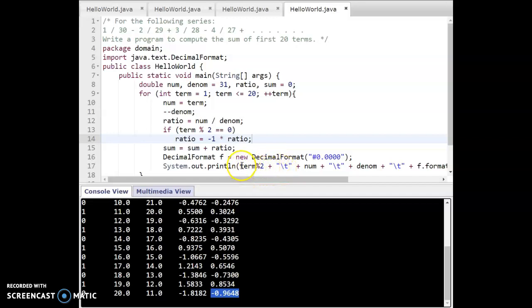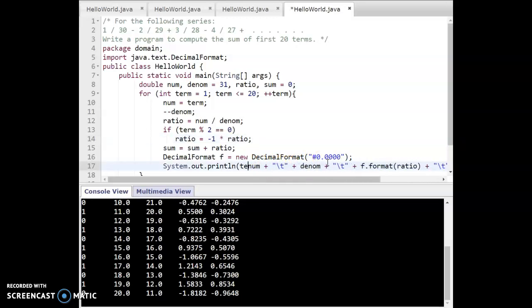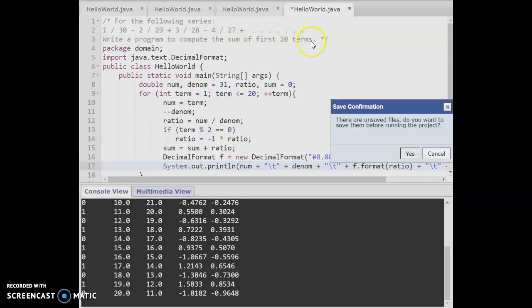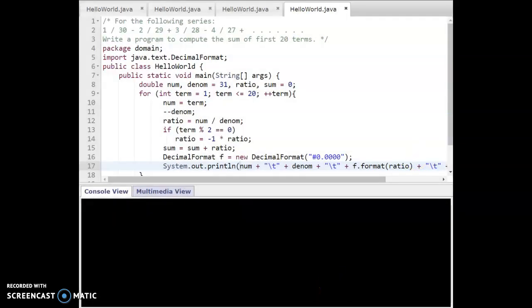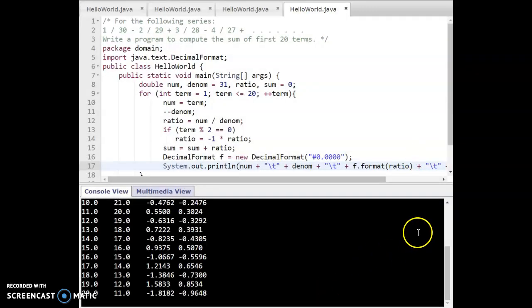Of course, this term remainder 2 here I just added to show you how the plus and minus signs were modeled. We will remove that, and there, that's the complete result, the first 20 terms.